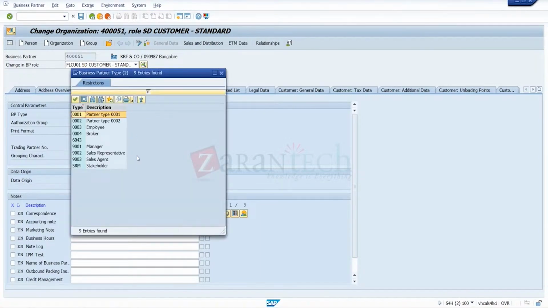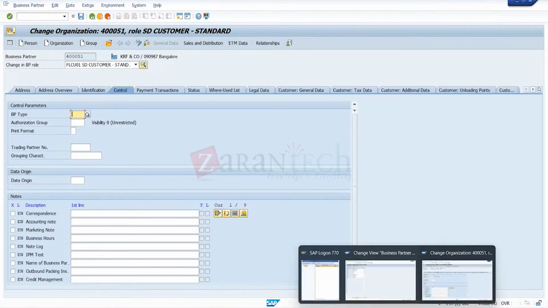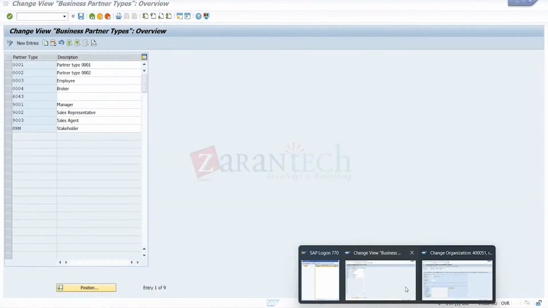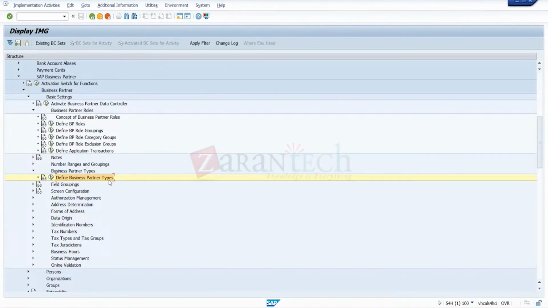It's mostly used for BP field settings. Once you change the BP type here, the field setting will change automatically, like mandatory and optional fields. You can control that by BP type also. Nothing else more in configuration. You make a partner type here and link the business partner, and when you're doing the field settings, we can do it for this BP type. I will come to that later. There's a field setting by BP type.